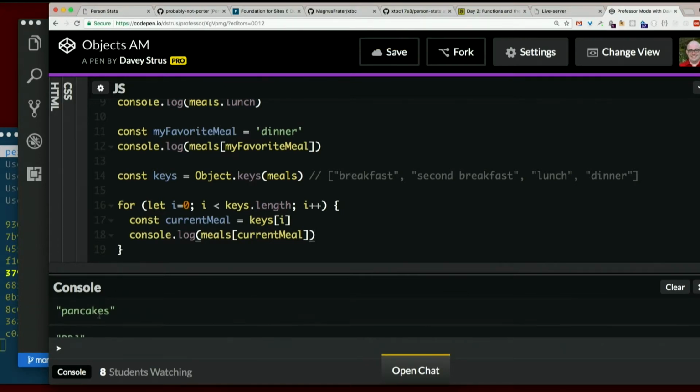And then, yeah, it'll go through all of them. Jimmy Dean breakfast, second breakfast, pancakes, PBJ, spaghetti. Make sense?